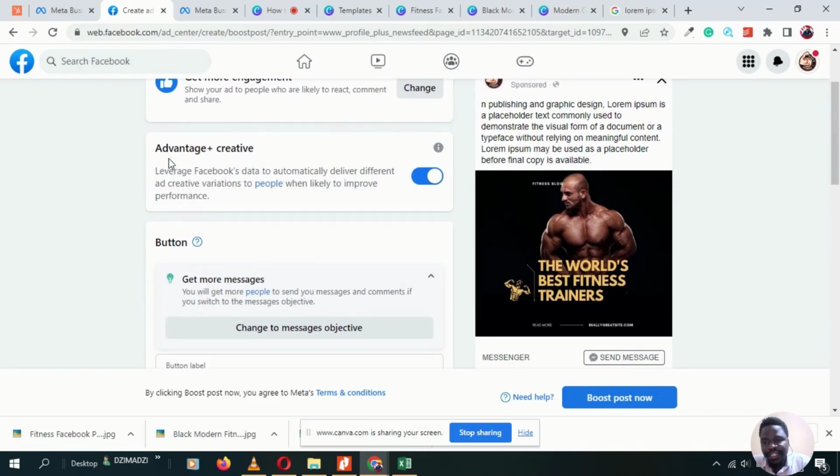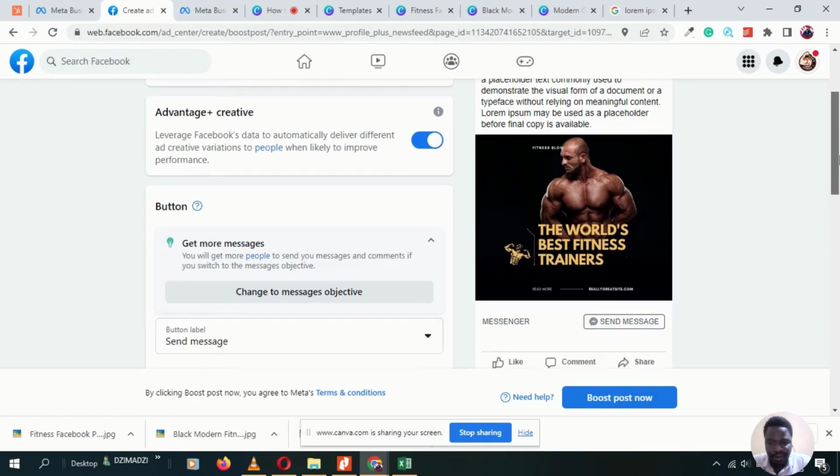So here, add Create Advantage Plus creative. Here we're going to leverage Facebook's data to automatically deliver different ad creative variations to people when likely to improve performance. So what Facebook is going to do is show the ad to different people in different ways, so that it gauges in what kind of format it is more likely to receive engagements from your target audience.